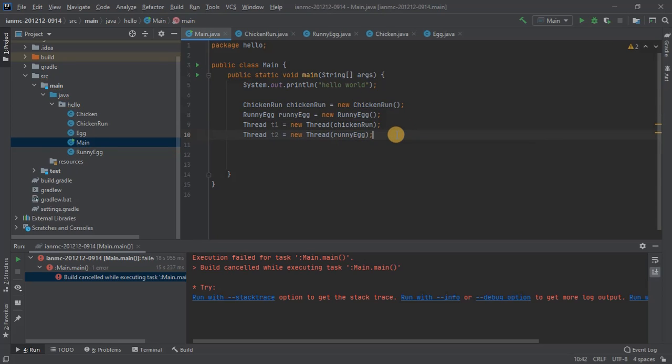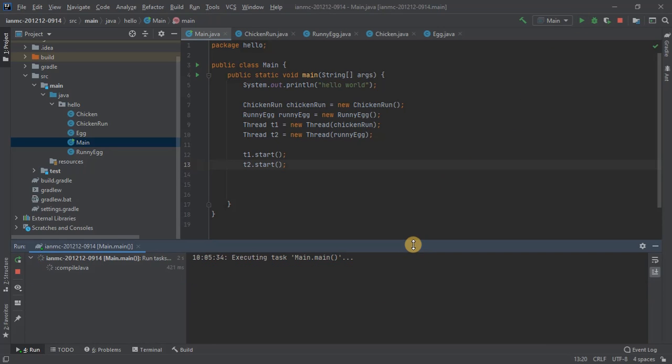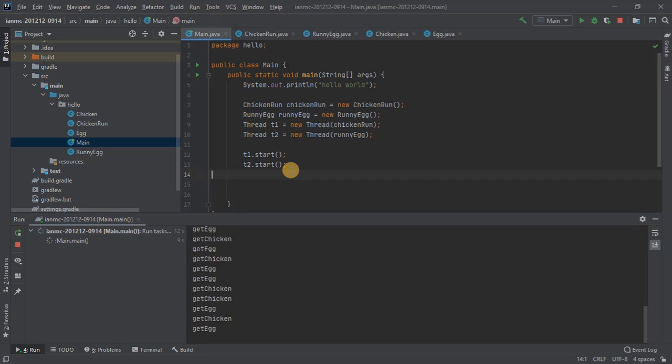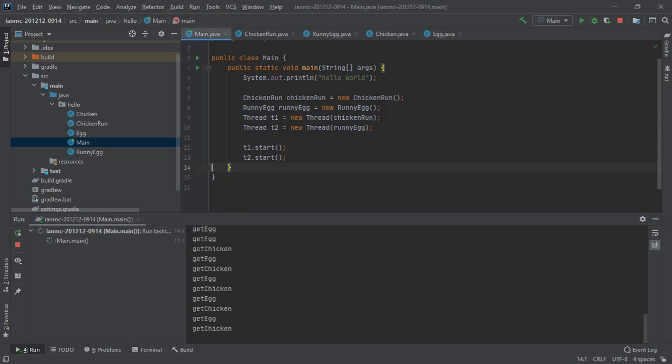Okay, and then we can just start these two threads. So we do T1 start, and T2. So we're starting off one chicken thread and one egg thread. Now if I run this again, see, same as before, these two threads are quite happily crisscrossing each other, creating eggs and chickens as they go. So I'll stop that.